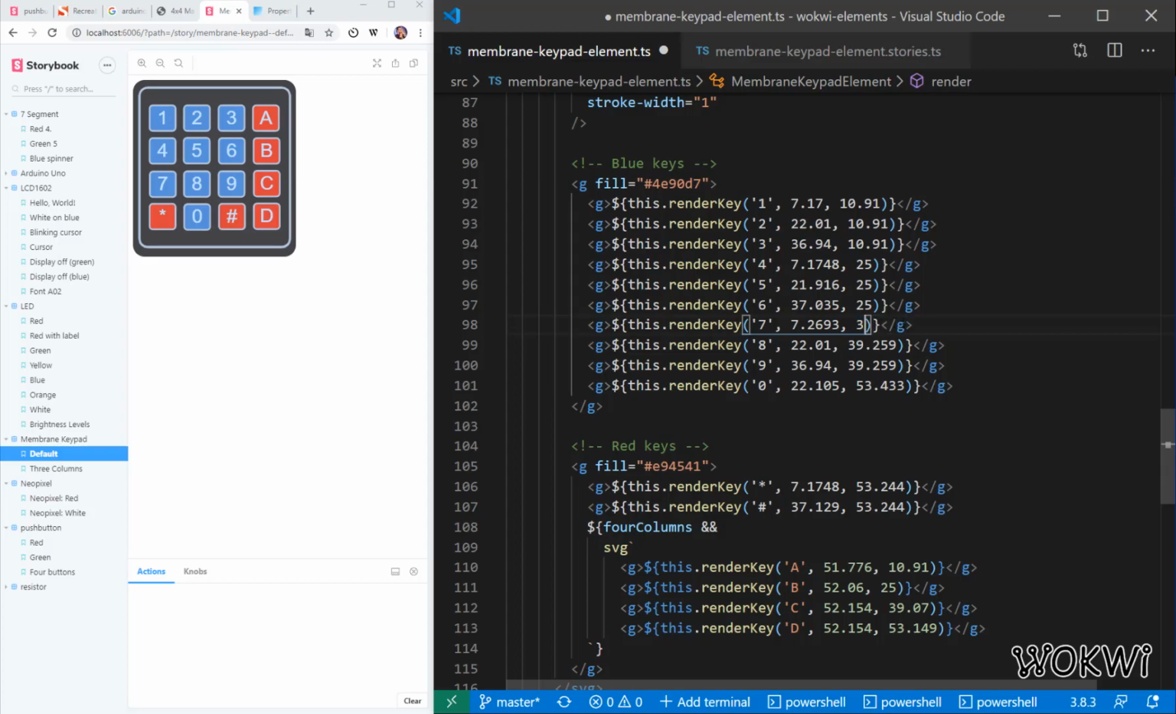It would be 32.3, 32.3, 32.3, 32.3, and then the same problem with the last one. We actually got a pretty big deviation here.